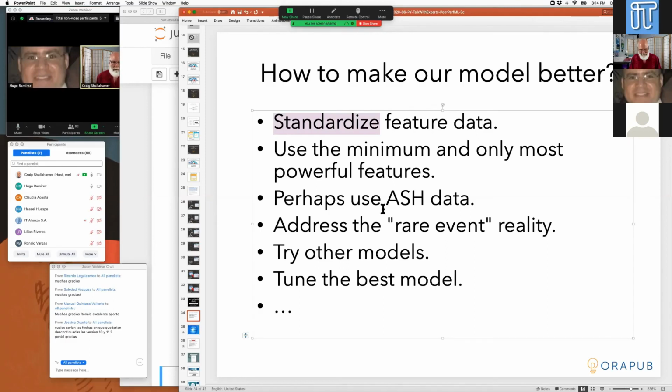Maybe we use only the most powerful 10 features, for example.